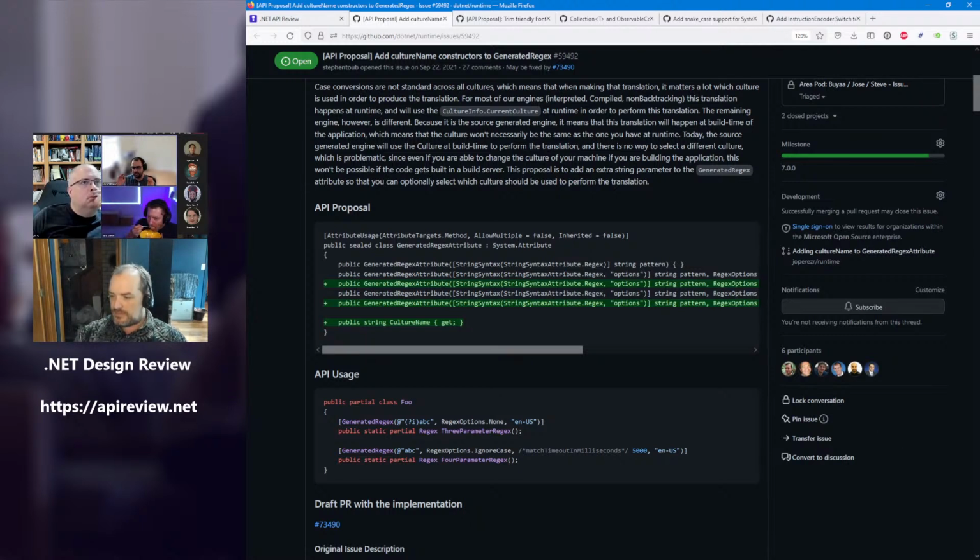And so we've gotten rid of all of that. We have consistency now. We only care about the culture at the time of creation, and then we preserve that across the whole lifetime of that regex object. So we've made all those changes. All that is in right now. The only interesting bit that we left is when the engine that you're using is generated by the source generator.